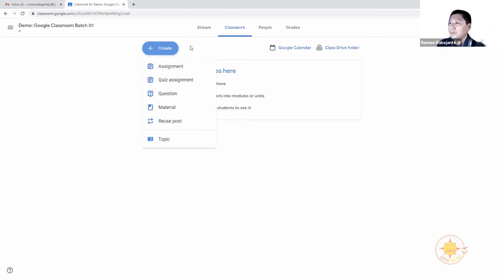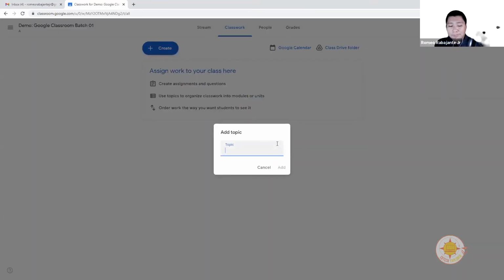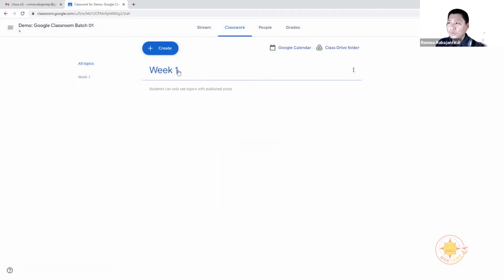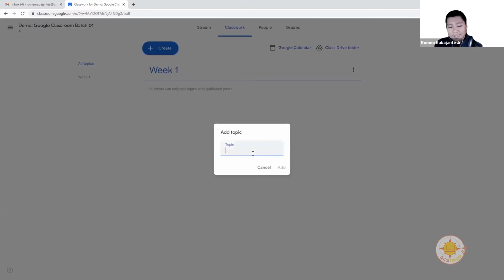So for example here, I'll be starting to create with topics. For example, week one, and then I'll just click add. So we have week one. If you want to rename it, all you have to do is click these three dots. You have the rename, the delete, and you can copy the link. To create another topic, you can do the same again: week two, and add.